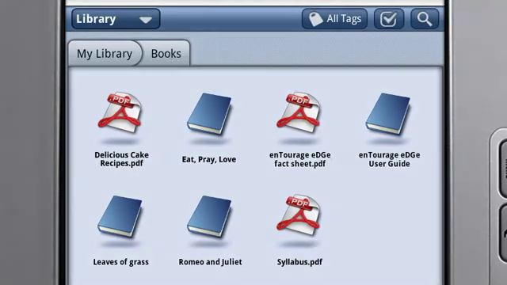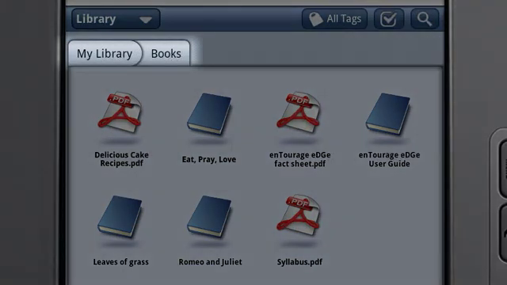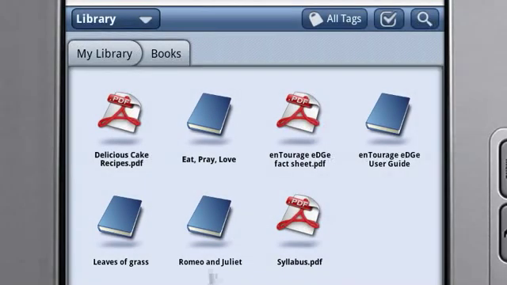Use the navigation bar at the top of the screen to move through the library. Press a file's name to open it.